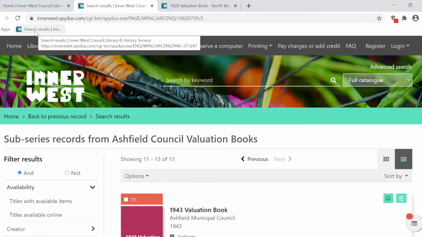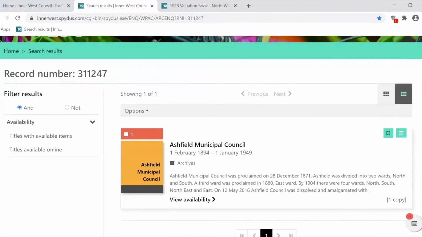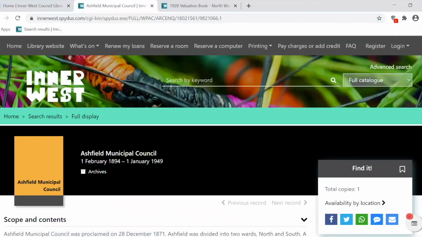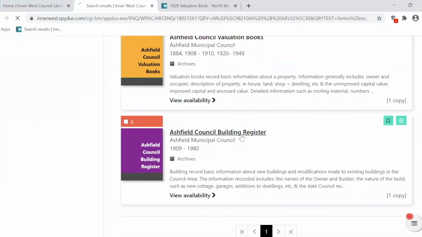So again, I'm going to click on the Ashfield Archives bookmark that I made for myself. And I'm going to click into Ashfield Council. And I'm going to open up the building registers.